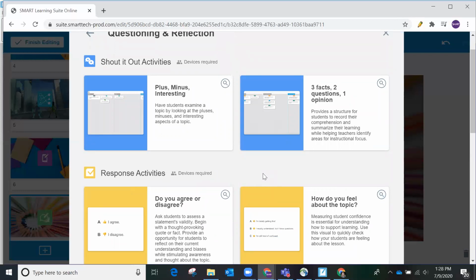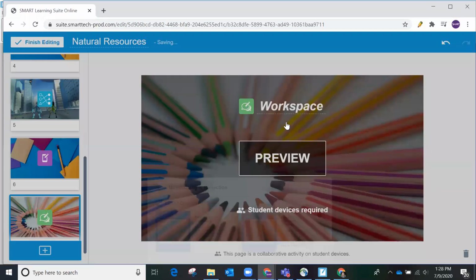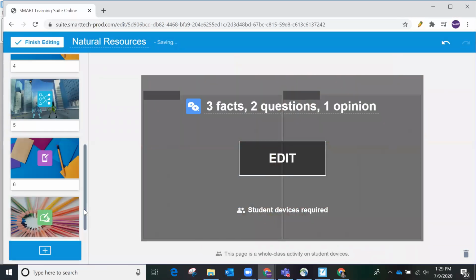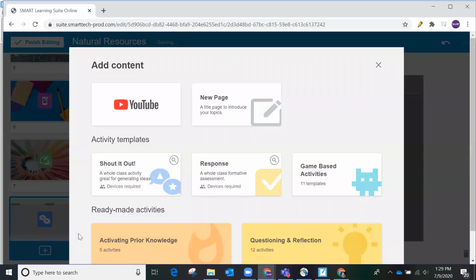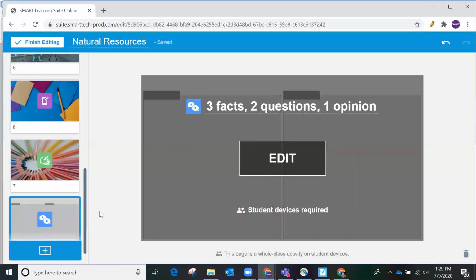So why don't we go ahead and do the 3 facts, 2 questions, and 1 opinion. This is a shout-out activity. And then I'm also going to add, oops, sorry, got a little trigger happy again.